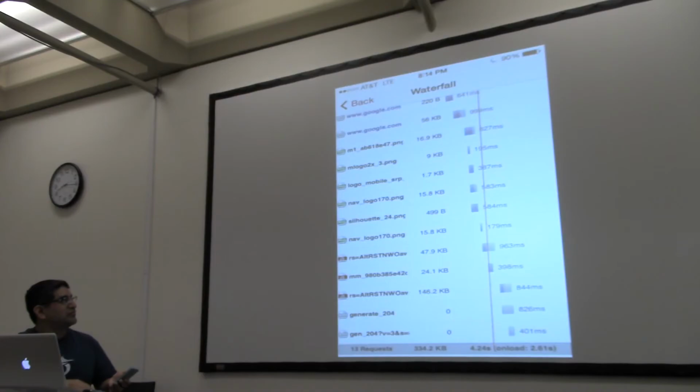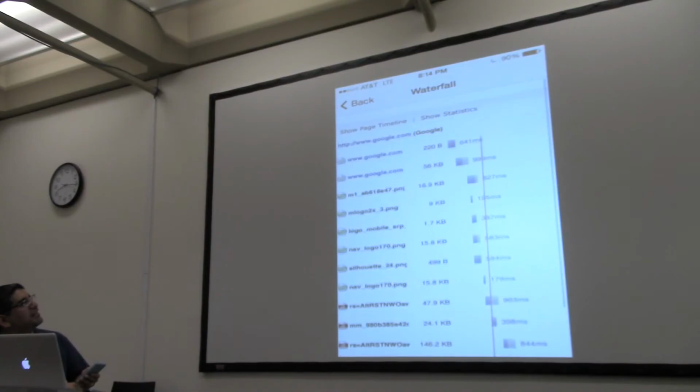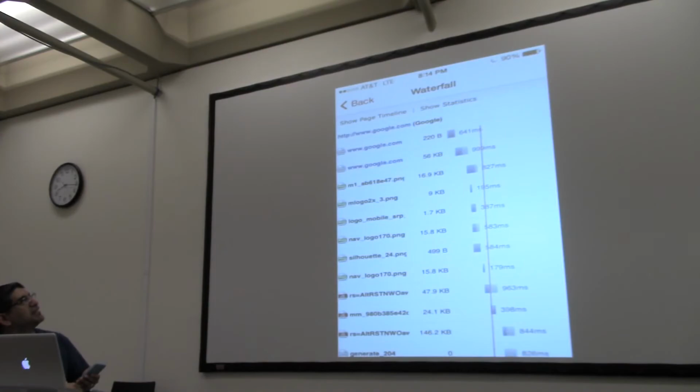They've got a couple of redirects and things like that. So you know what? There are three JSs. There are six images. And then there is the page itself. That's pretty cool.